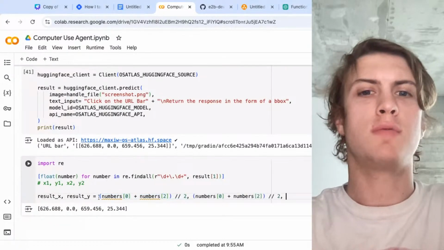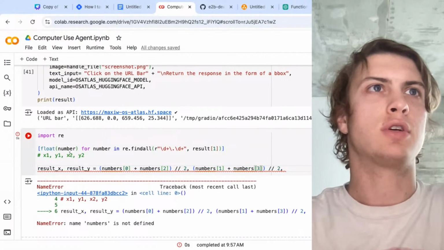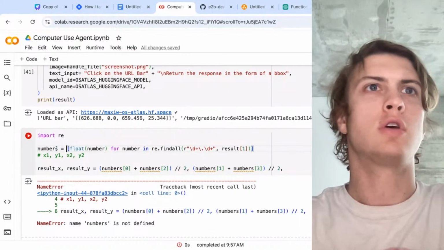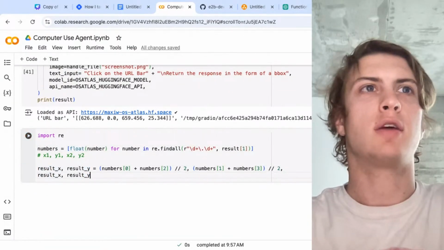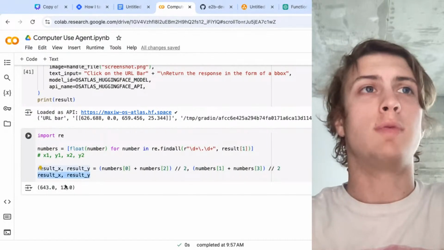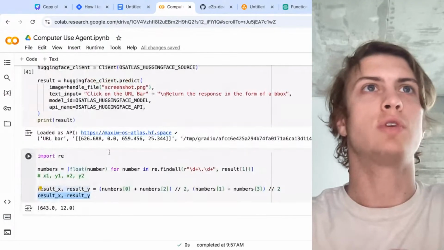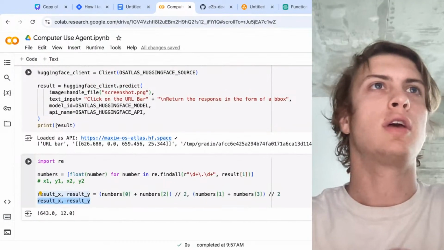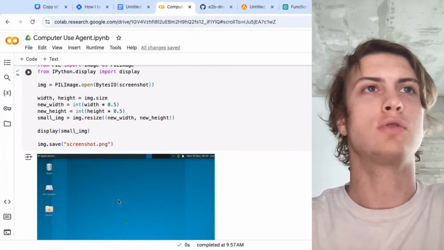And we do the same for the y1 and the y2. So then we get x average, oops, numbers. So we should get x average and y average out of that. Cool. So I believe this should be, what did we say? We said URL bar, right? And there's no URL bar here. So let's do something else.